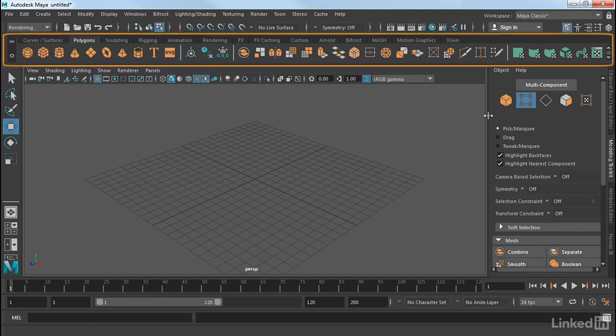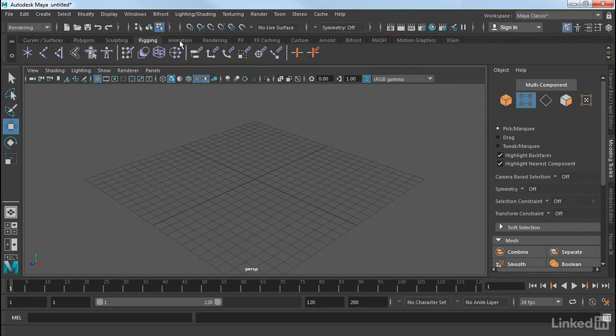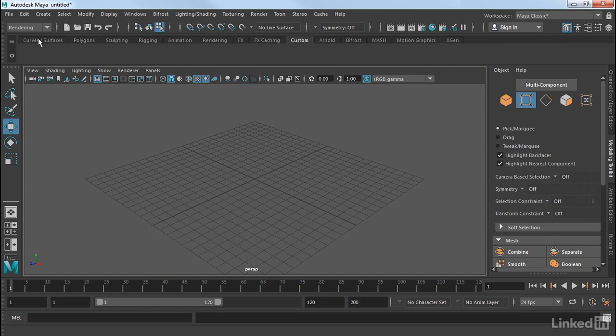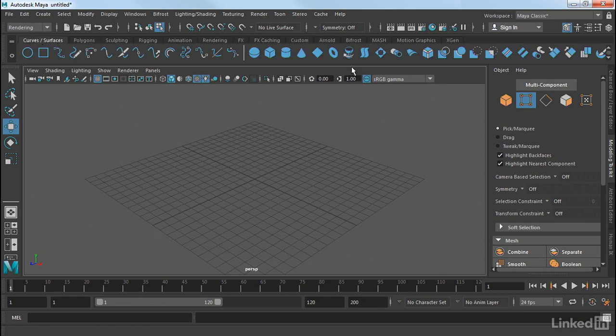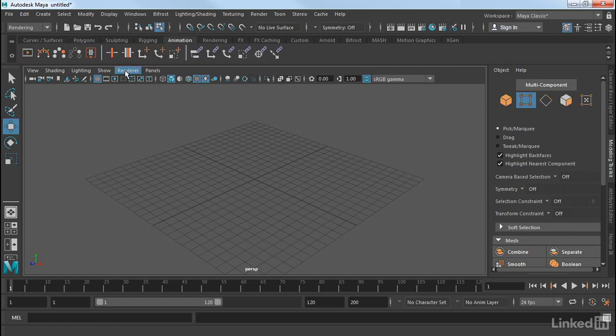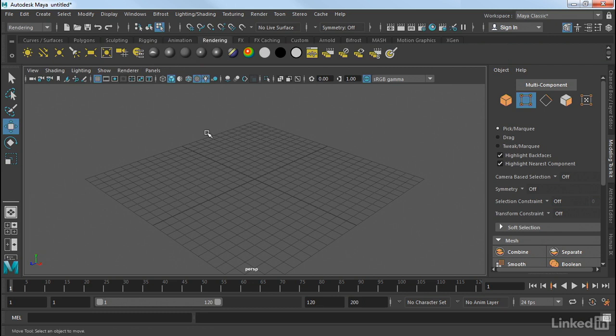Now below this, we have what are called shelves. Notice how we have this tabbed interface with a graphic representation of most of the major tools. So if you wanted to model curves or surfaces, you would select this tab. This tab allows you to model and manipulate polygons. We also have an animation tab and a rendering tab. And we can also create our own custom tabs if we want.